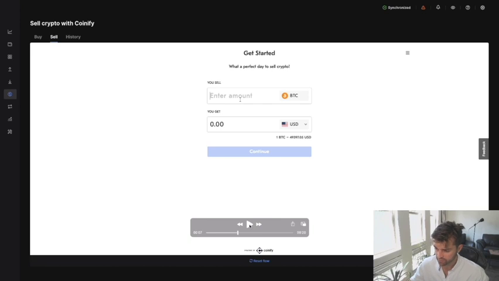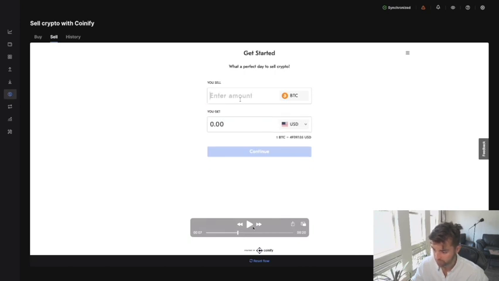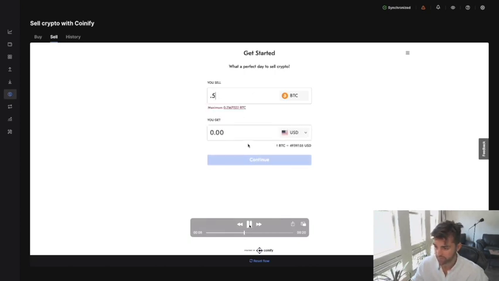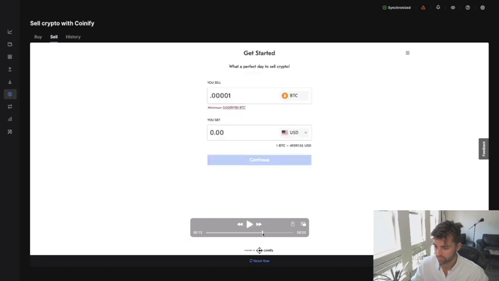First, for enter amount, they don't tell you that there's a minimum and a maximum, and they don't even tell you what those are. So you have to randomly put in numbers until you figure out what the minimum and maximum is. I start with 0.5 Bitcoin. It says, nope, the maximum is 0.23 Bitcoin. And then I say, okay, I want to do 0.001 Bitcoin. They say, no, the minimum is 0.0059 Bitcoin.